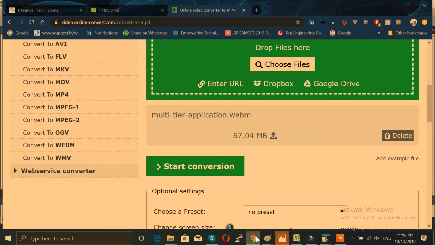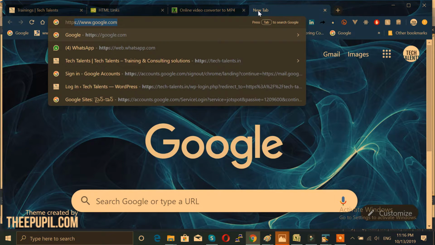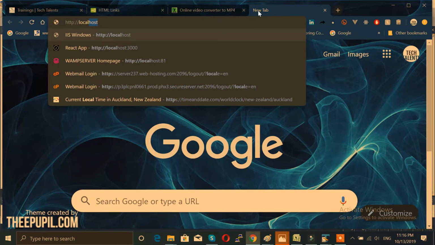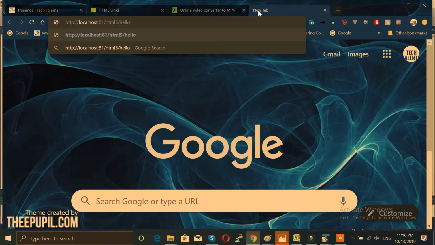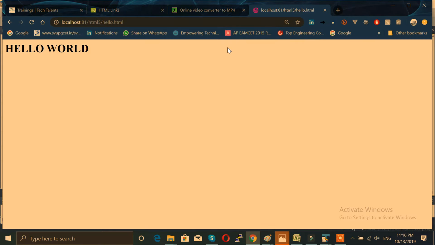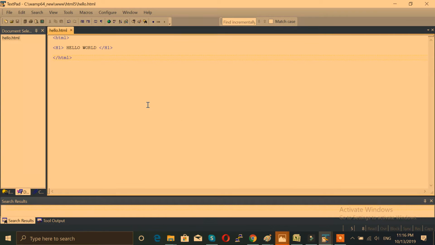Now if I go back to my web server, my web server is running at localhost 81, and my web pages are under a folder called HTML. Here, if I say my web page is hello world.html, it will display the message hello world. So this is the exact code we have developed to display a simple hello world message.